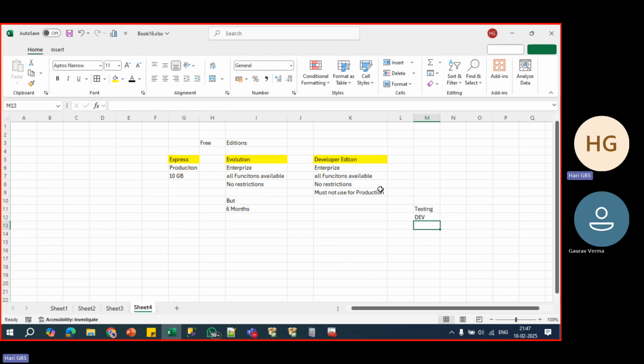If somebody finds out you are using the developer edition for your production environment, they will sue you. They will fine you. You may even have to close your business because you would have to pay that much in fines.